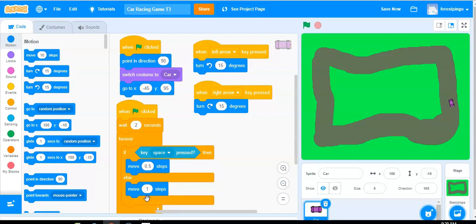And that is how you add a left and right turn to your car, and also use the if else to move your car at slow speed if you press the space bar, else move at normal speed if you don't press the space bar. And that is the first part of controlling your car.